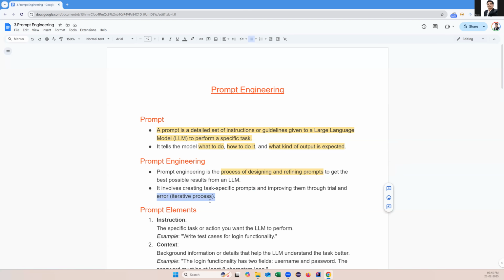Why is it an iterative process? Because multiple times we need to give prompts by refining them till you get the expected outcome or expected result from the prompt. So that is basically called prompt engineering. It's a process. A prompt is a set of instructions, and prompt engineering is a process of writing the prompts by refining them multiple times. That is the reason we call it an iterative process.